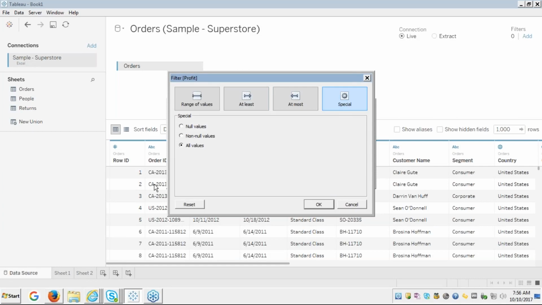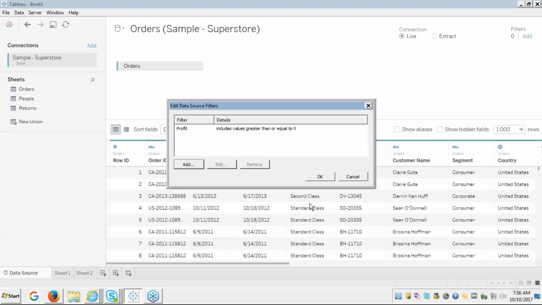And there are something called special characters. So you can include the null values, include the non-null values, include all values, like that. Options are available. So you can select a range of values which starts from 0, which is at least 0. We will select that, and I'm clicking on OK.